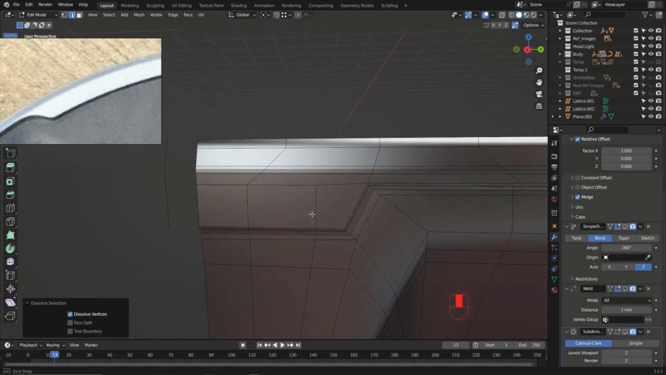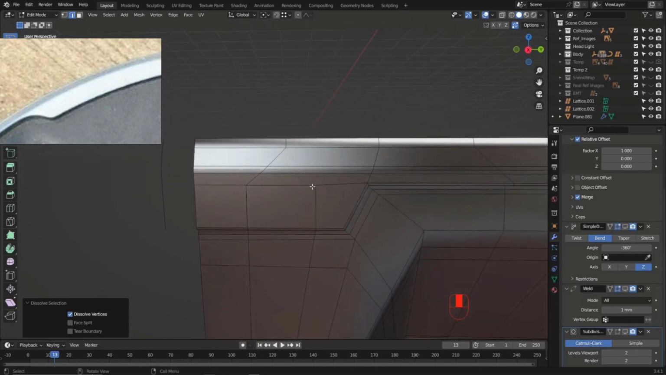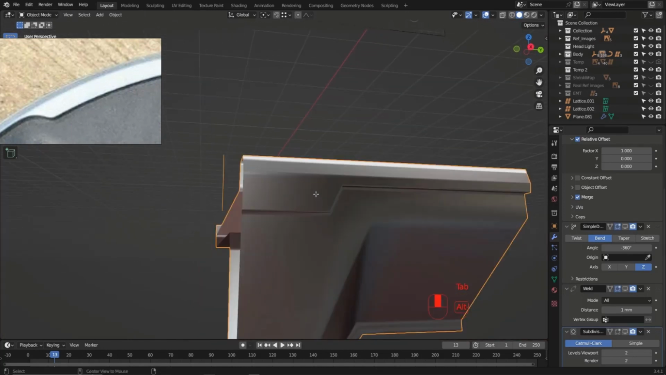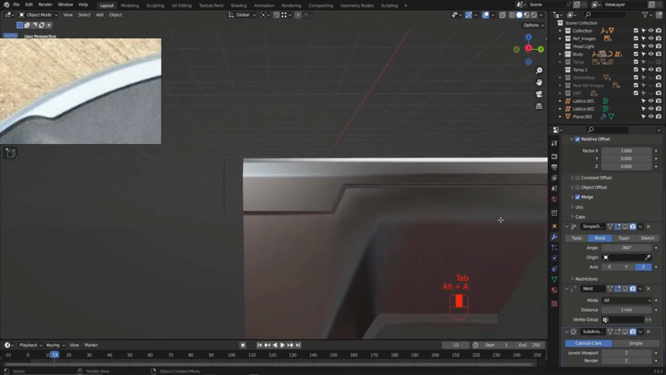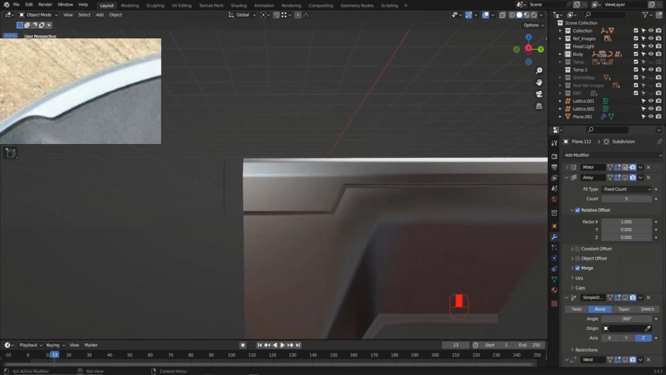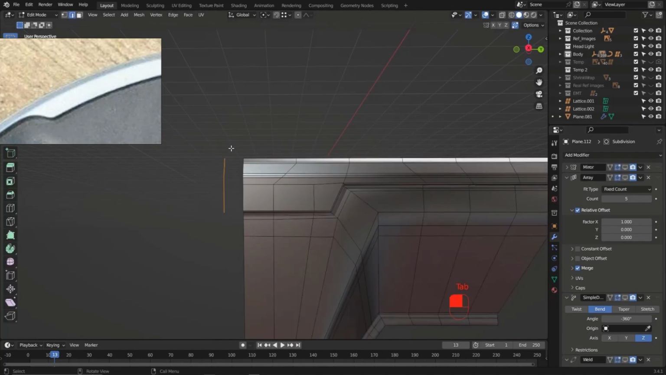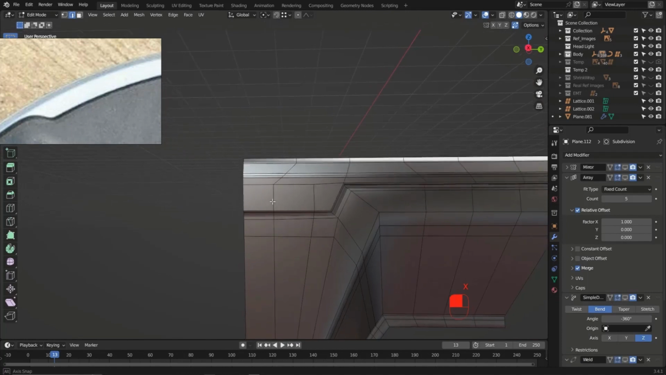What about this one? Alright, I think we can leave it right here. And now we got this result. Now let's activate all the modifiers again, and let's delete this edge. We don't need it anymore. Use X, then Edge to delete the edge.